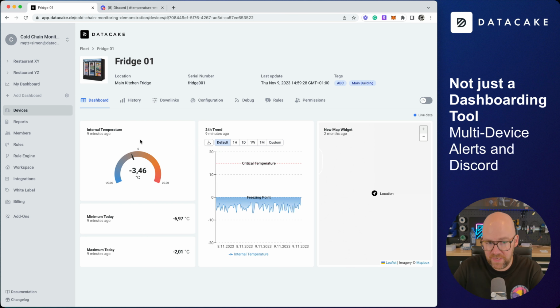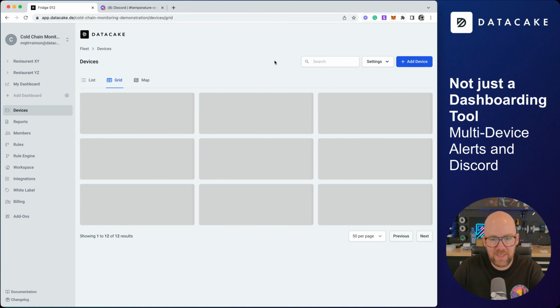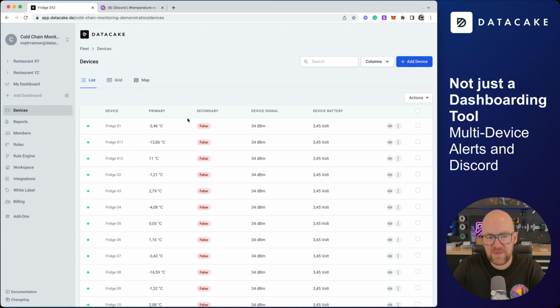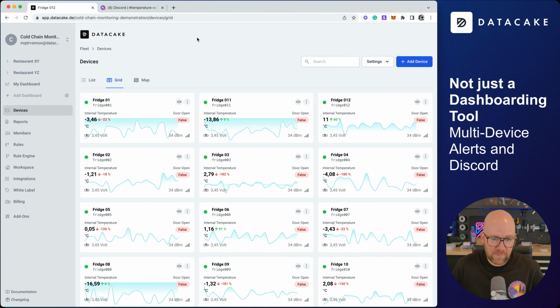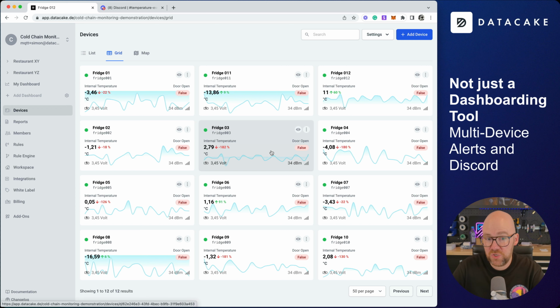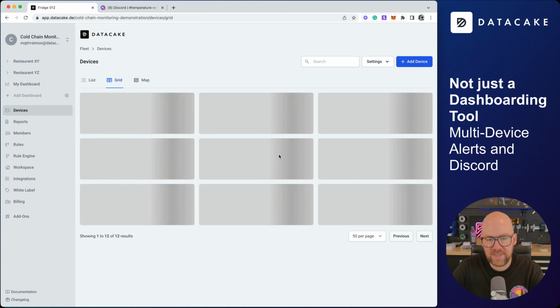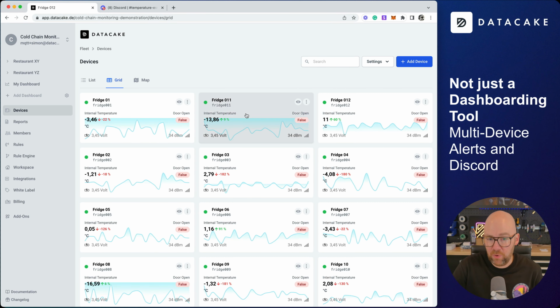First of all, we are providing templates for devices, but then what you see here is our grid view and list view. And as you can see here, we are already providing some basic values like primary, secondary device, signal device, battery. This allows DataCake to automatically build dashboards or device views for you. In this case, we are working with a demonstration for a cold chain monitoring. You can say these are simulated fridges. I can go into one of those fridges virtually and see the actual values. And on my overview page, I can see the fridges in an overview and the most important values.